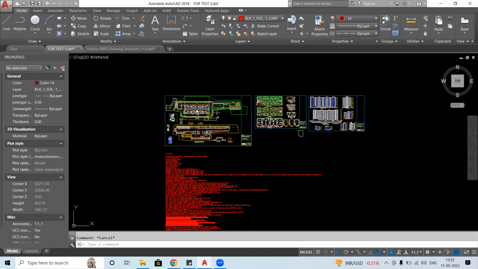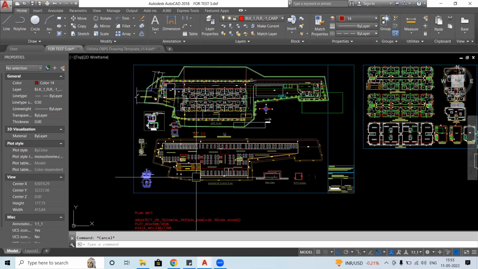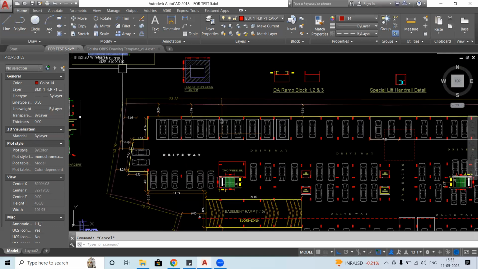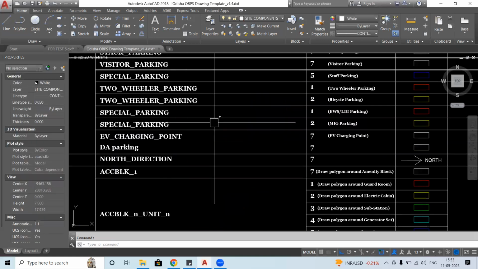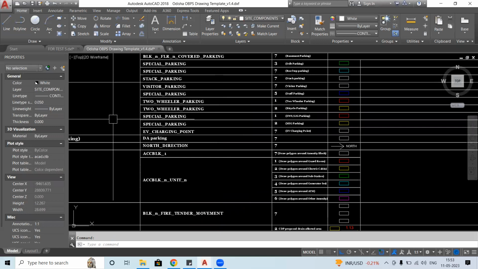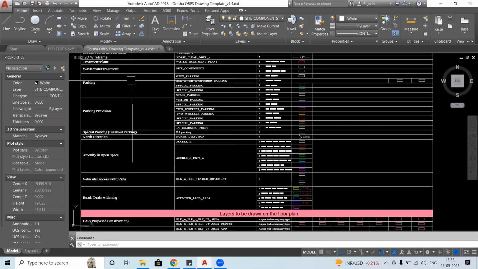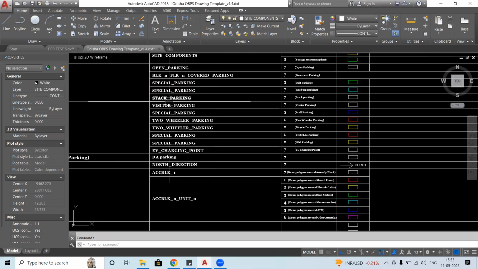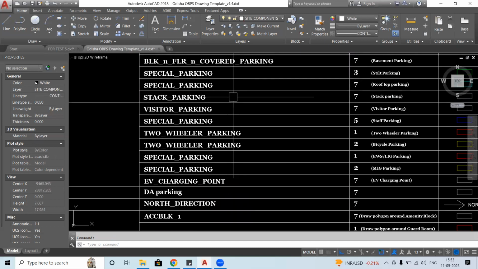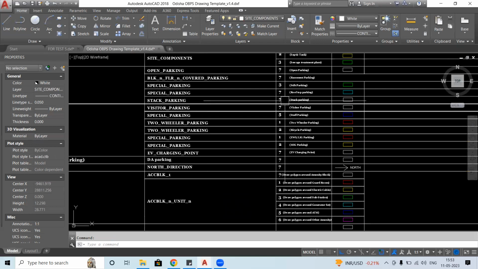So first of all, let's talk about stack parking. If in any of your designs you want to provide stack parking, you can just go to the website and download the new template version 1.4. In that, under the parking, you will find the stack parking section. The layer name is stack parking and the color code is 7.